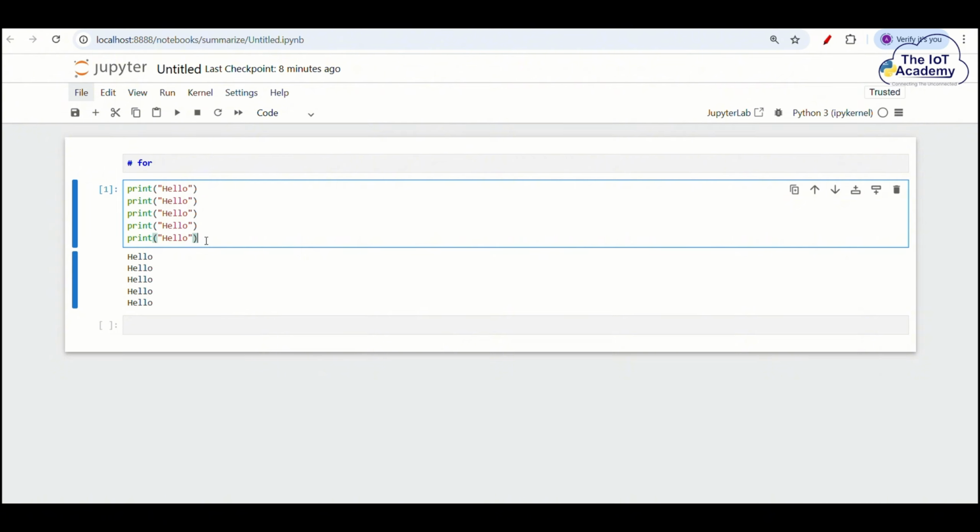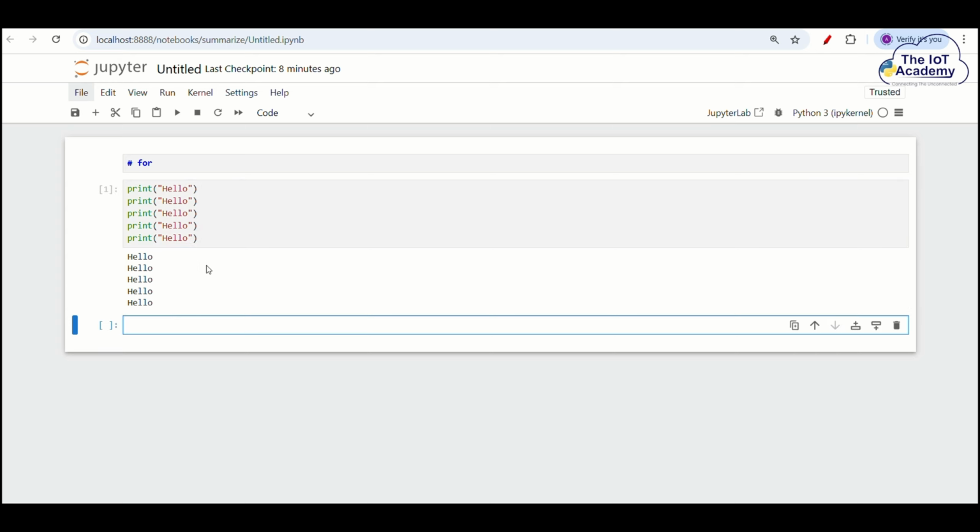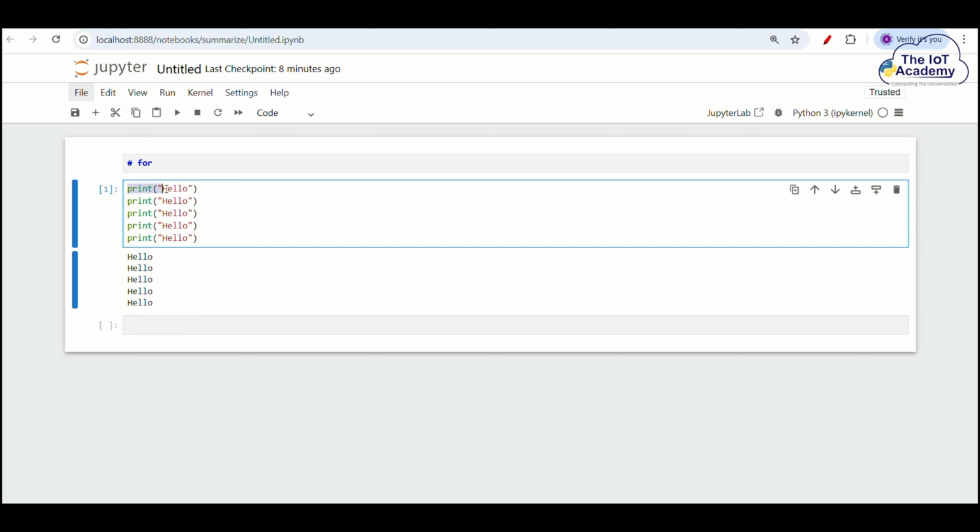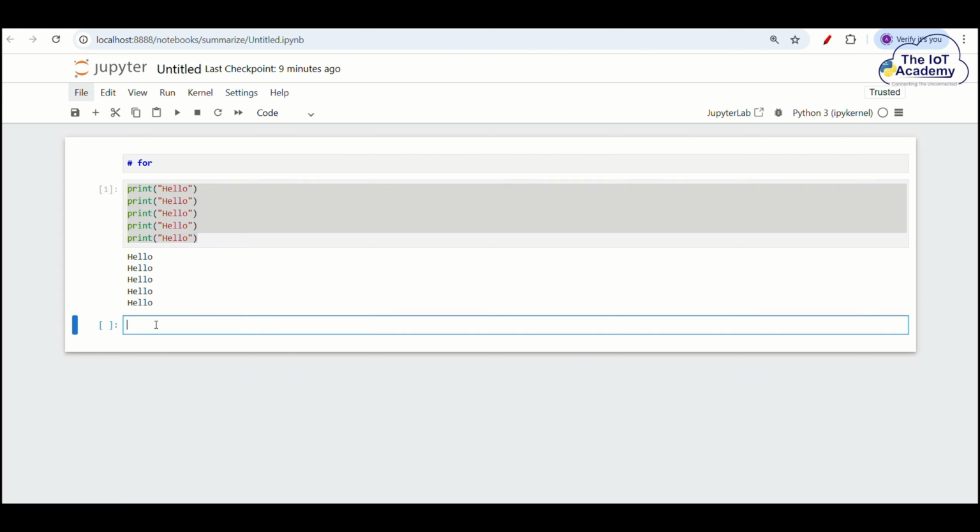So this is where your for loop actually helps. For loop is designed for repetitive tasks. So something that you do over and over again, that's where for loop shines. So this particular print hello that I'm performing 5 times, I can actually use for loop to print this thing. So let me show you how I do that.